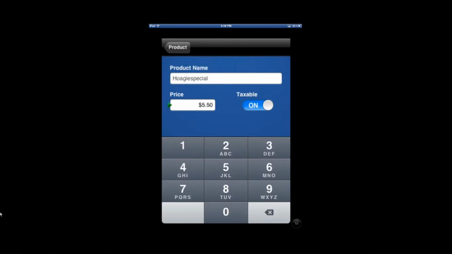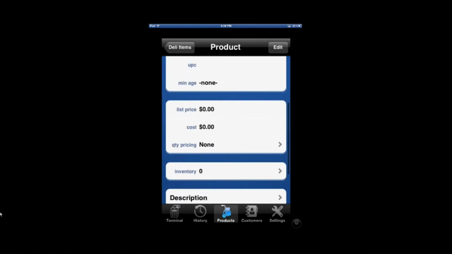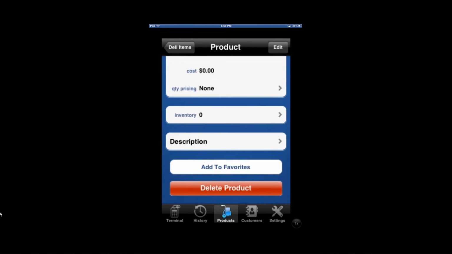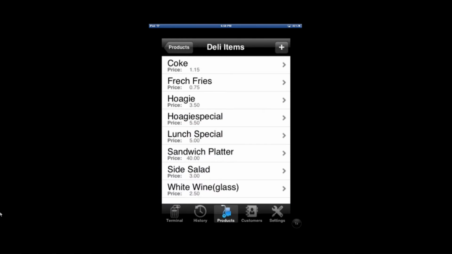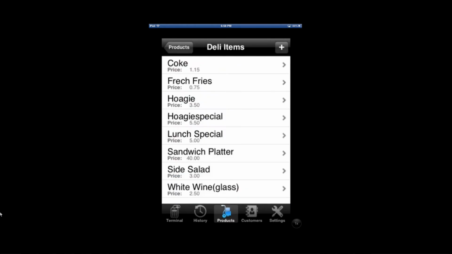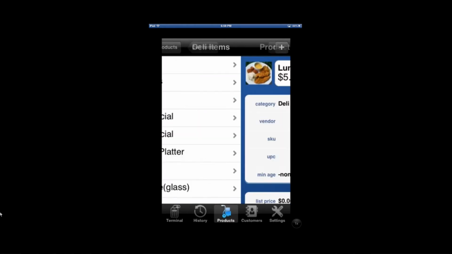And from here, you simply add the product details, such as the product name, the price, as well as what category it's in, the vendor, the SKU, the UPC, the list price, the inventory that you have on hand, as well as add a description or add to favorites. As you can see, you can add your details and a brief picture for every single item that you have within your database.